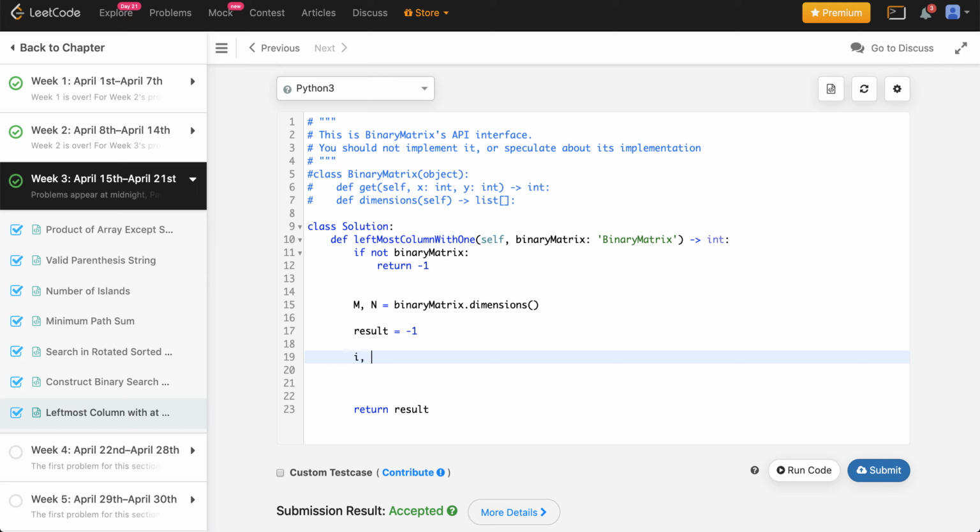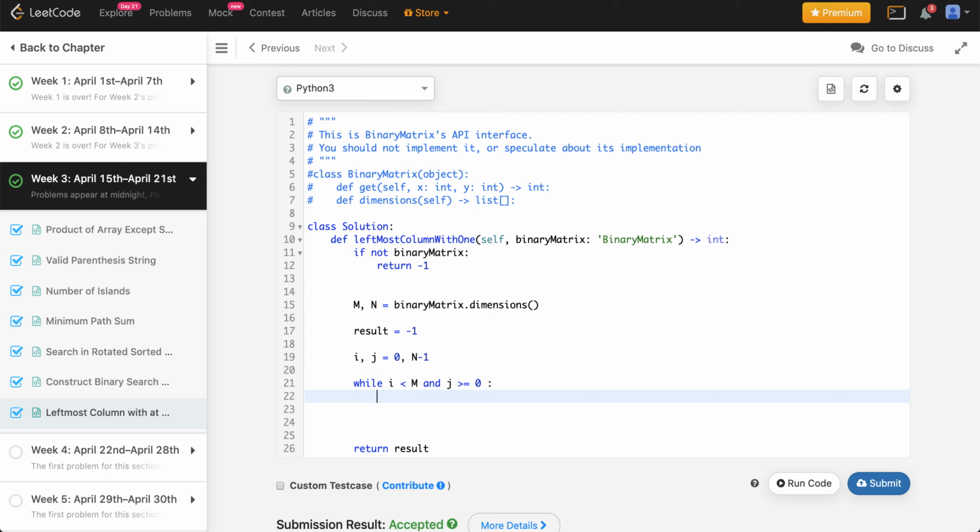So let's go ahead and instantiate our i and j index. The ith index is just going to be 0 and the jth index is going to be the rightmost column. So basically i and j right now are the top right element inside our matrix. Now we run a while loop: while i is less than m and j is greater than or equal to 0. Pretty straightforward so far.